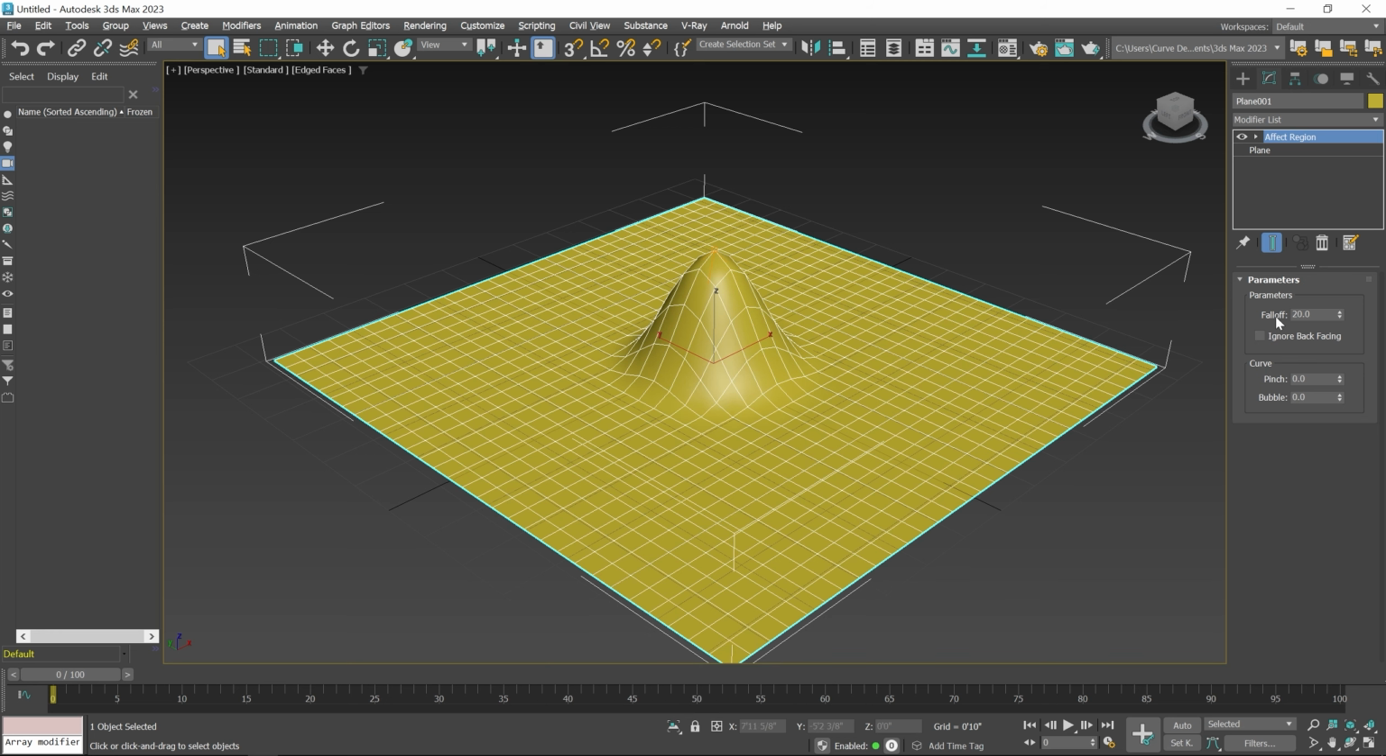First is Falloff. By increasing or decreasing this Falloff value you can increase or decrease the region of the bubble, and by using the pinch and bubble parameters you can modify this shape. If you increase the pinch parameter you can see a pinched shape is created. Now I reset this by right clicking on the up and down arrow keys. Same as I increase the bubble parameter, you can see the surrounding vertices or surface are moving upward.